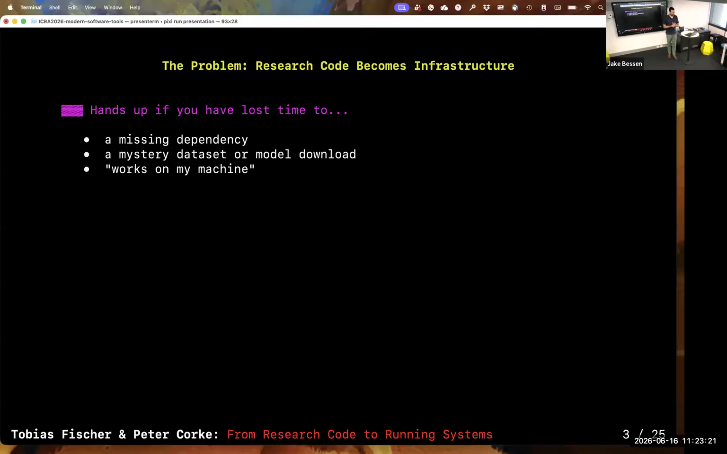Who in the room has lost time because you couldn't install a dependency easily, or couldn't download a dataset that was listed on a GitHub repository, or it just worked on your machine and never again? Okay, that's hopefully the majority of the room.